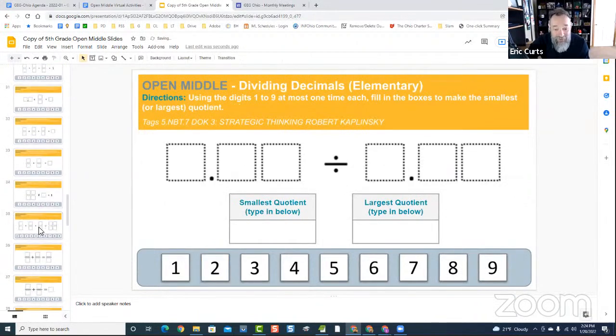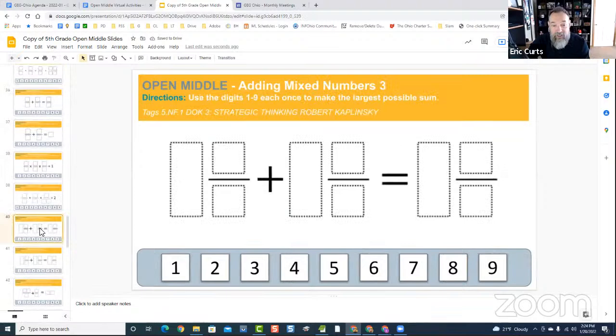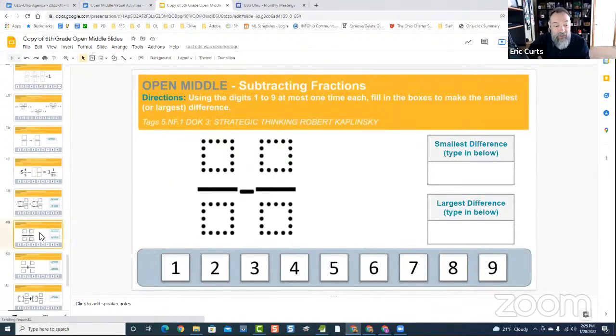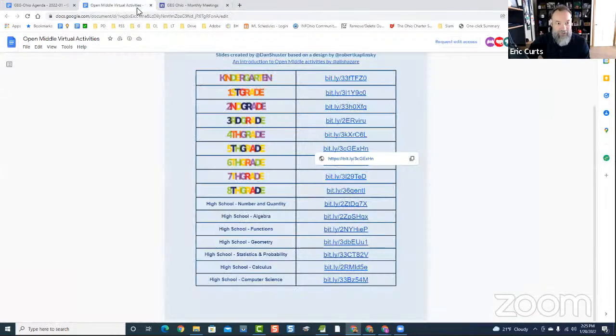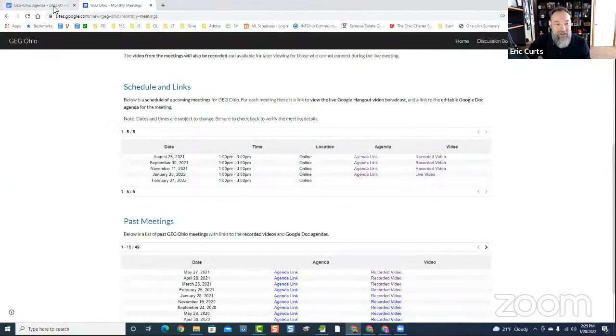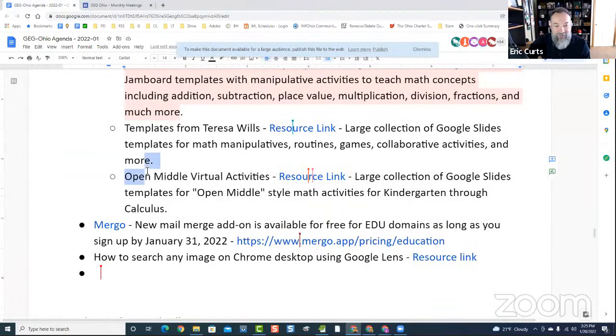And there's tons of these. They're really, really great for getting students to think critically. And again, all free, just sitting out there waiting for you. So I was really excited to find all of these great templates that were available.